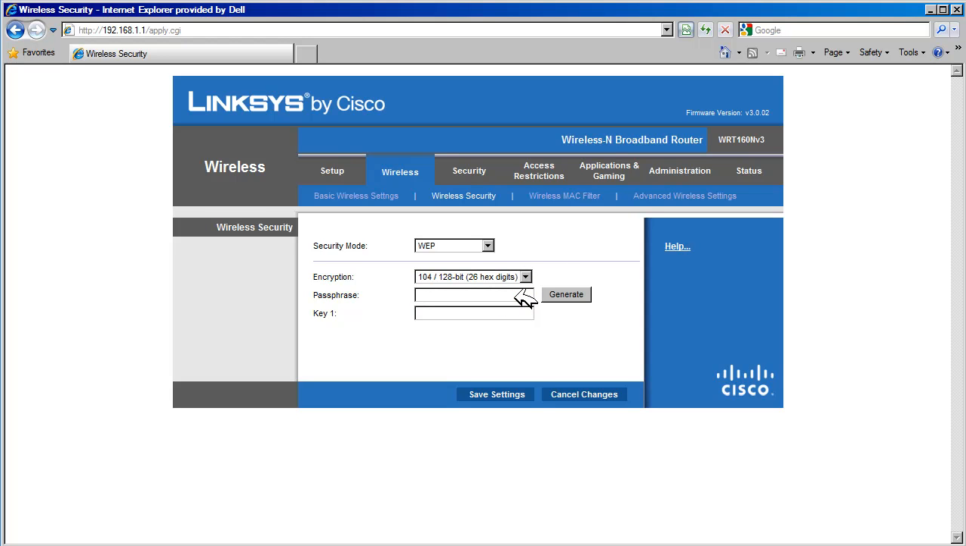A passphrase is needed for generating the encryption of the WEP key. To avoid dictionary attacks, try to use a passphrase that is complicated. We are going to put in "not very safe" and then generate the key.